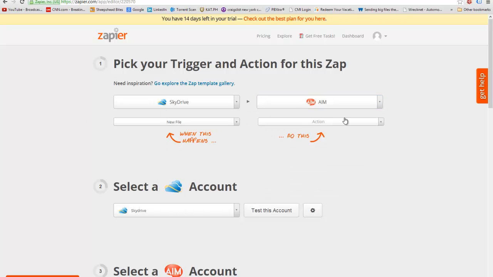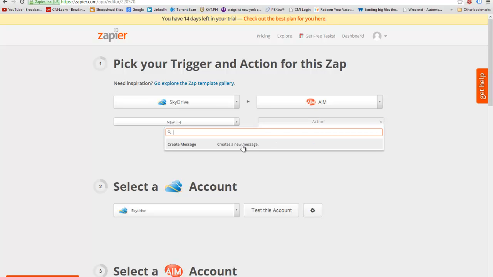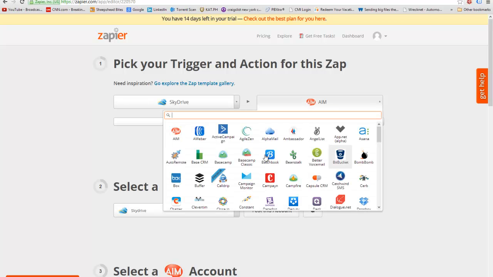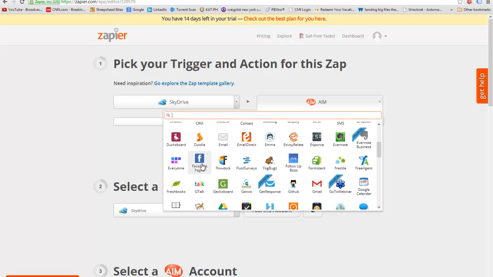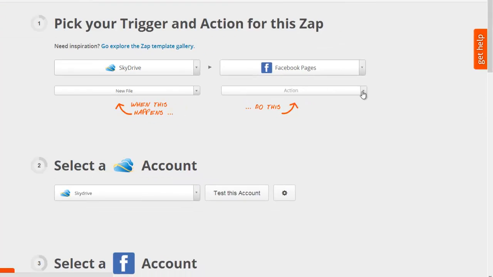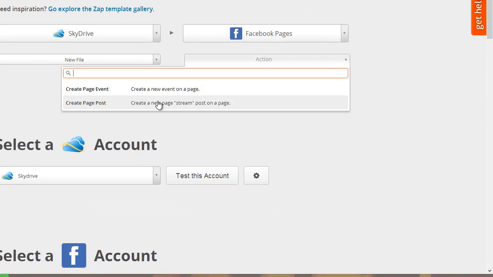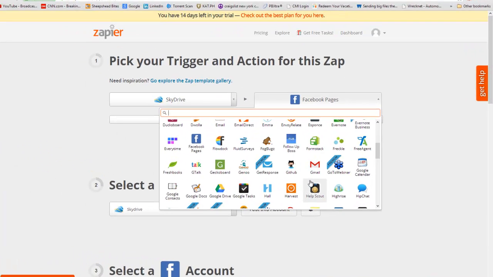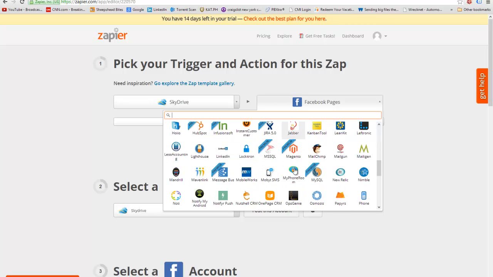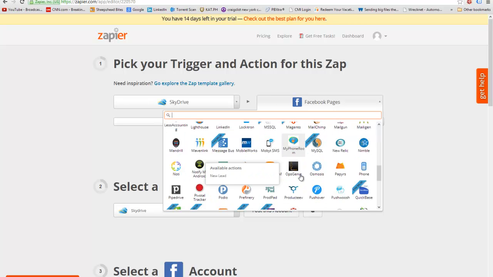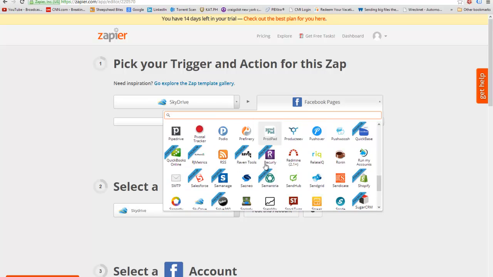Like I can say perform an AIM service, create a new AIM message. What's another really popular service? Say Facebook pages, right? Whenever a new file goes into my SkyDrive, I can have it create a brand new event on Facebook based on the contents of the file, or create a brand new post. So there's so many different things that you can do, and this is the beauty of automation, because you don't want to do things over and over. You kind of want to have things done automatically, and this service does that for you.